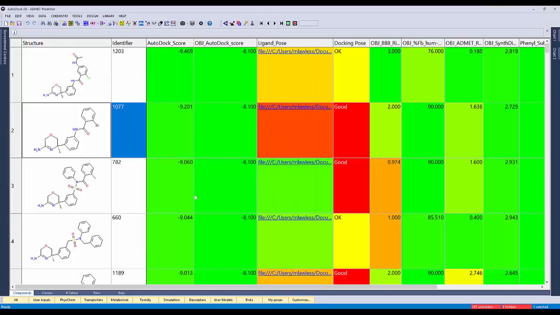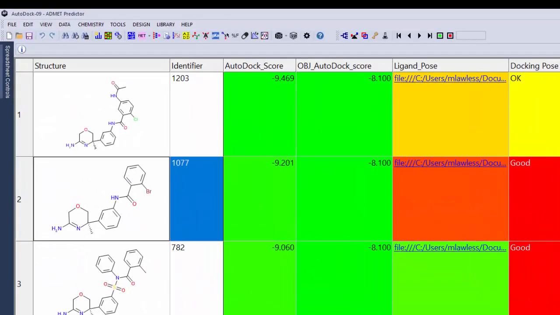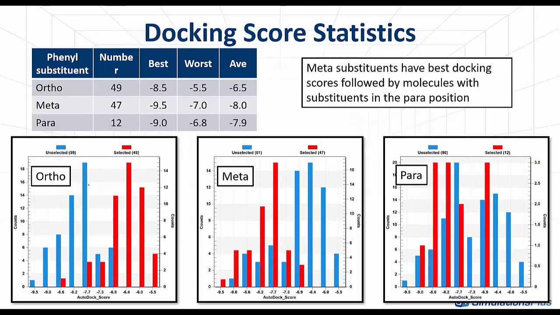I also looked at how these substituents are scoring. So I set up 3 queries to select molecules that are either ortho, meta, or para substituted around that phenyl ring. And then here I'm plotting the AutoDock score versus the counts of the blue bars versus the counts of the selected molecules here. And so you can see the ortho substituents, which are shown here in red, had a distribution that was much lower than the average distribution or the distribution of the rest of the molecules here. So these are low scoring.